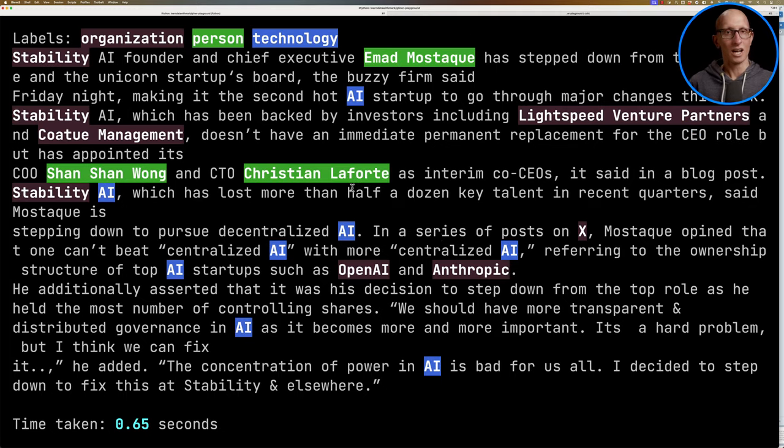So it's found the organization, Stability, although it's got Stability rather than Stability AI. It's got Lightspeed Venture Partners. That's worked quite well. It's also got Coatue Management, I think is how you say it. And then you can see it's also pulled out the people reasonably well. And then we've just got AI highlighted loads of times as the technology. Notice also that we've printed the time. So this one took 0.65 seconds. That's pretty quick for how big the amount of text that we are trying to annotate is.